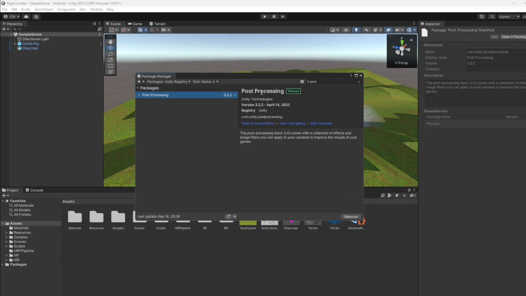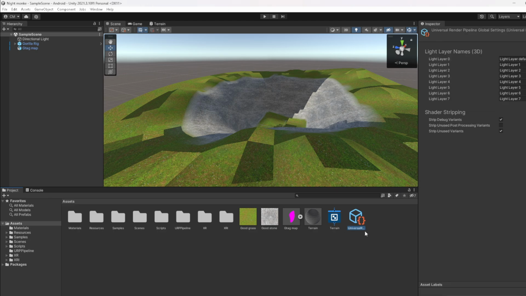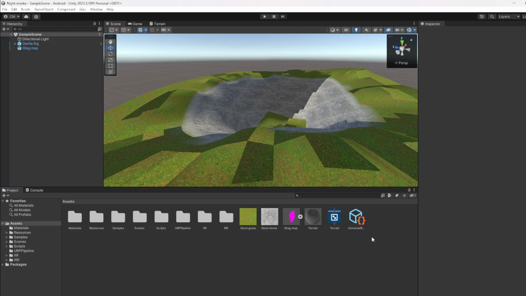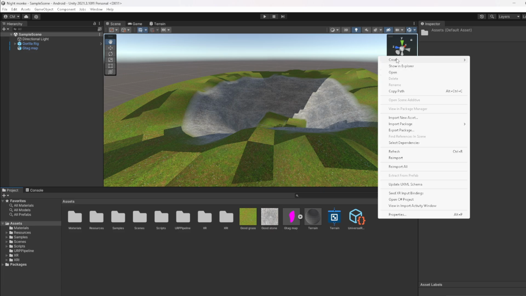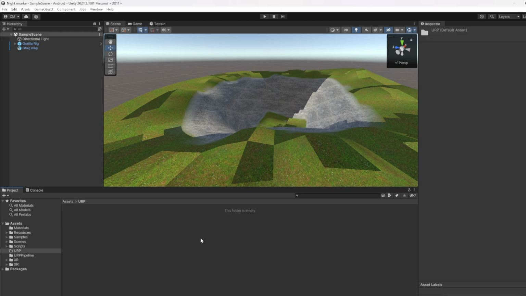Okay, then after post-processing is installed, exit out of this, and you're going to see that you have this thing. Do not delete it. Just don't mess with it, basically. So what you're going to do is right-click, create, and then make a folder. I'm just going to name it URP, all capitalized. So go into the URP folder.